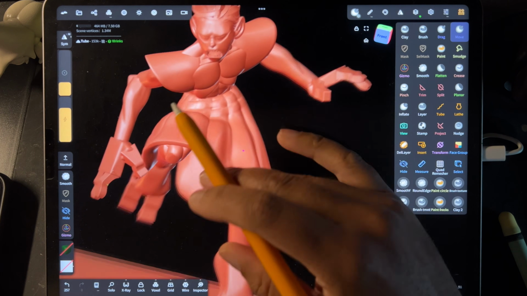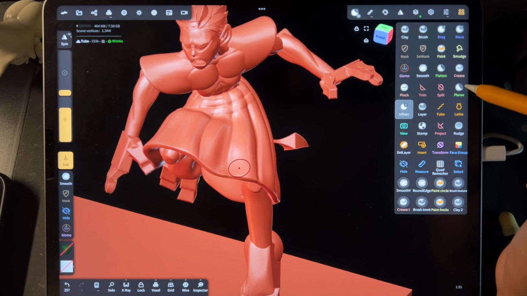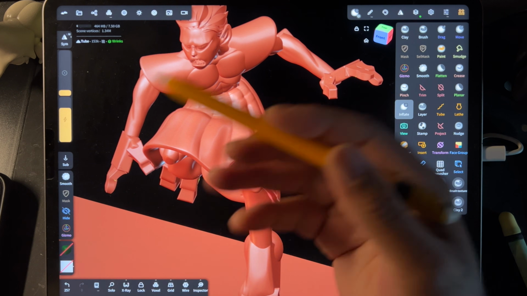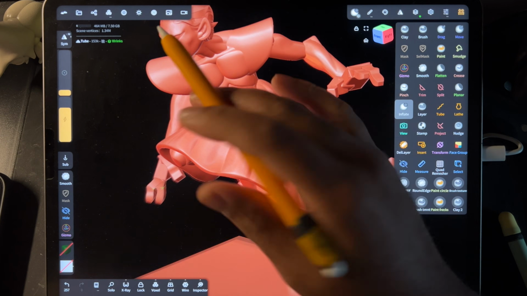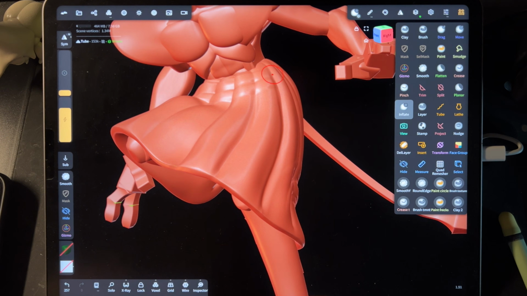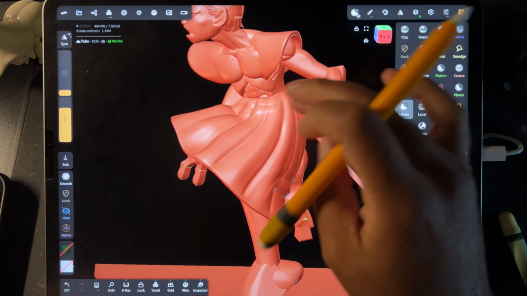that's how I would do it. And experiment with other tools, clay, inflate, crease. Remember, you have the sub as well, so that also changes how the tool works. So sometimes you have to figure out ways to get it exactly how you want, but essentially, this is how I would do a dress. Keep drawing, keep sculpting. I'll see you all in the next video.